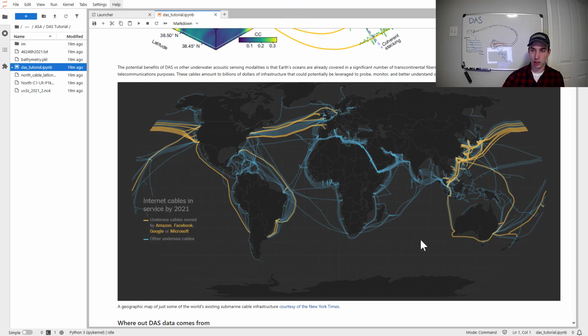You can see here, as a picture pulled from a New York Times article, shows that there are a lot of cables in the ocean, and a lot of these cables could be leveraged for telecom or for acoustic sensing purposes to effectively monitor large swaths of the ocean. And to do this with conventional arrays would be exorbitantly expensive. It's already billions of dollars of infrastructure as is, but the idea is that DAS could allow us to leverage this existing infrastructure in a new way for acoustics and overall environmental oceanographic science.